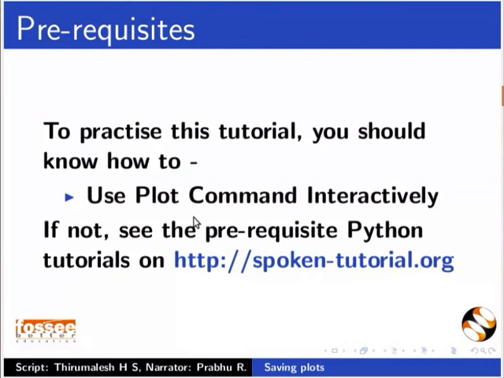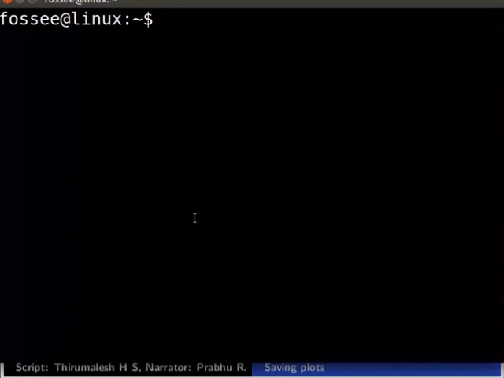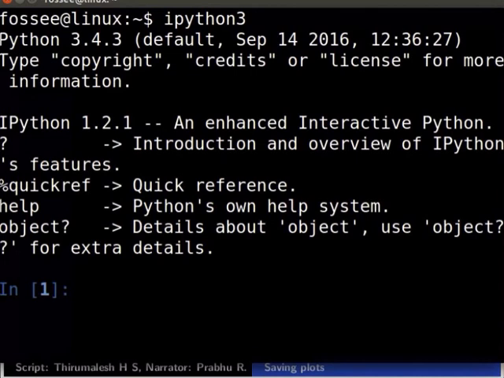Let us first open the terminal by pressing Ctrl-Alt-T keys simultaneously. Now type IPython 3 and press enter. Let us initialize the Pylab package. Type %pylab and press enter.